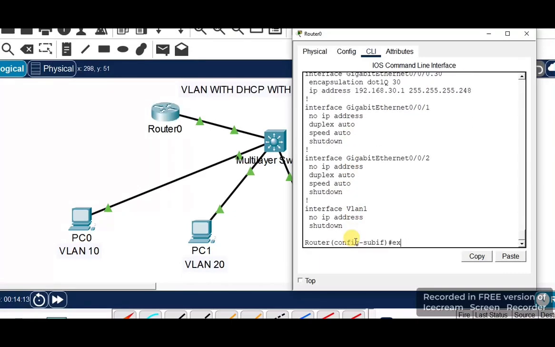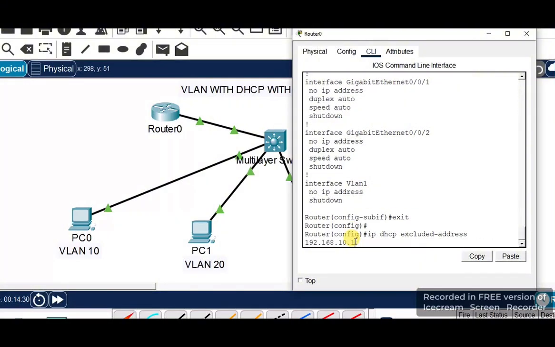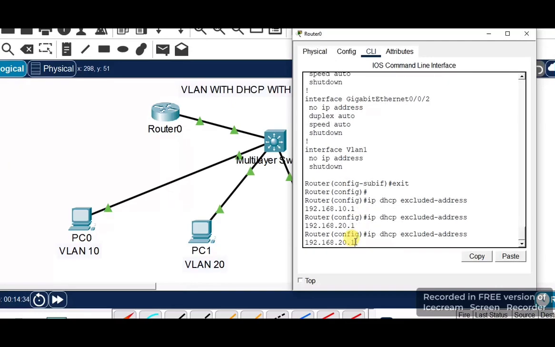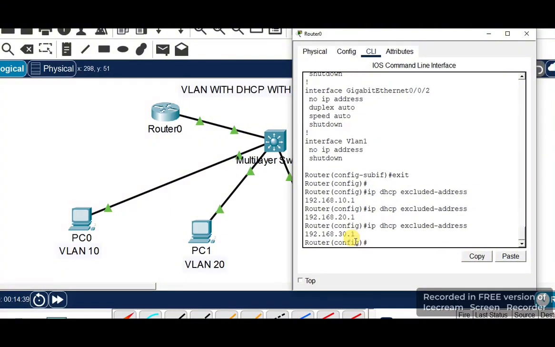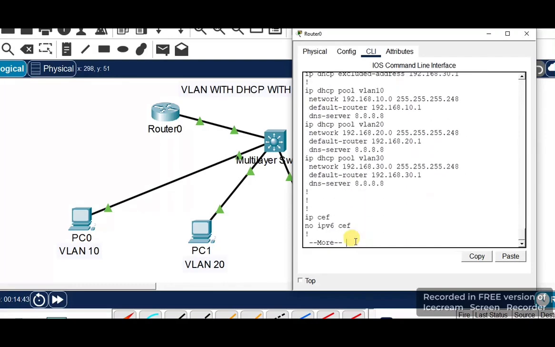In my video, I decided to include excluded IP addresses. An excluded address is a situation whereby if you have an IP already assigned to a device, you can exclude it from the DHCP pool to avoid giving any other device that particular IP address. So we are having the VLAN IP addresses excluded from the DHCP addresses, so that no VLAN IP address will be given to any device, to avoid conflict.